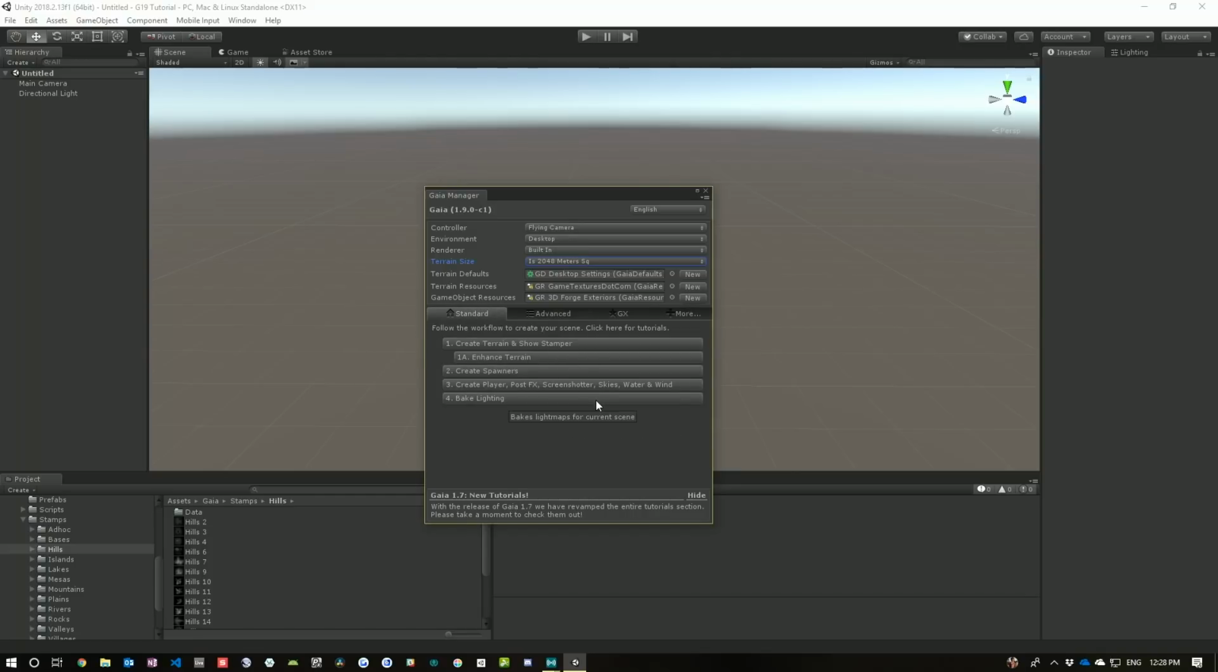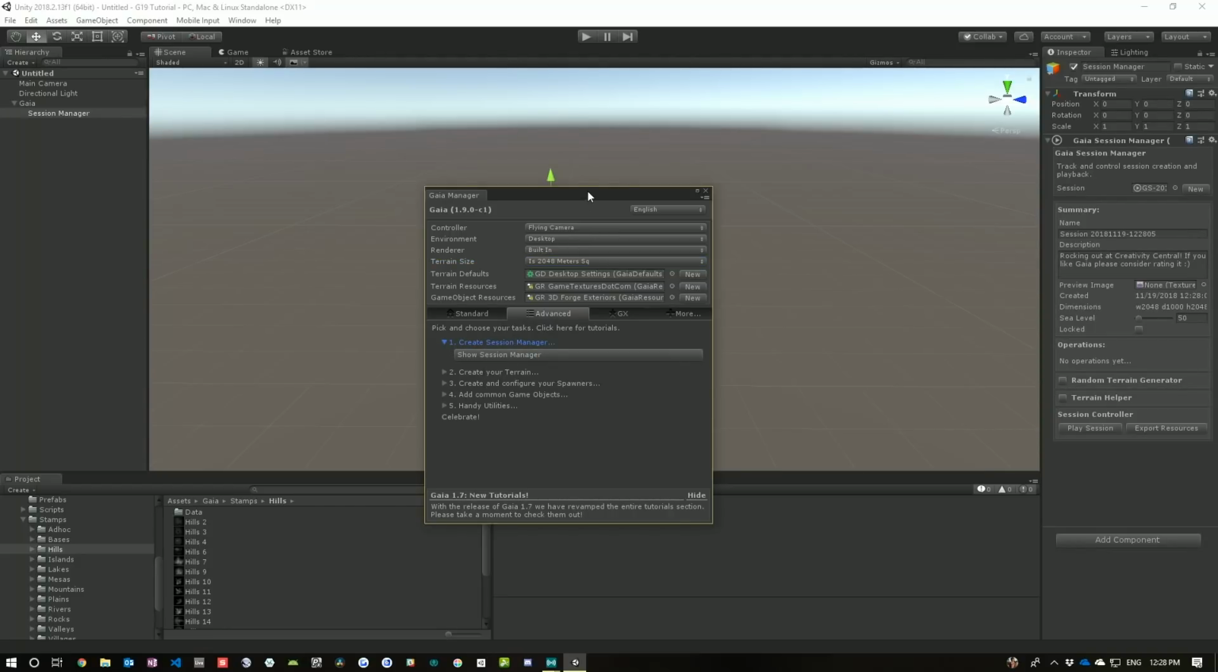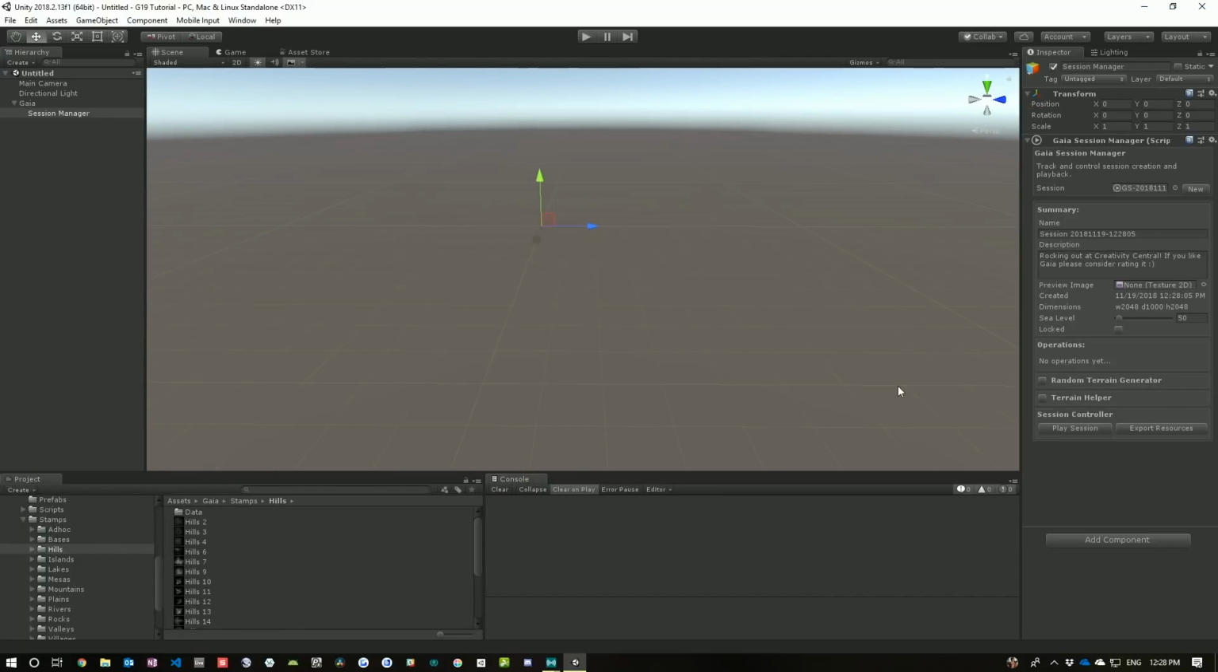So let's go back to our advanced manager and create a session manager. I'll pop Gaia out of the way. So the session manager stores all of the steps that we took to generate an environment. And the session manager also has our random terrain generator built into it.